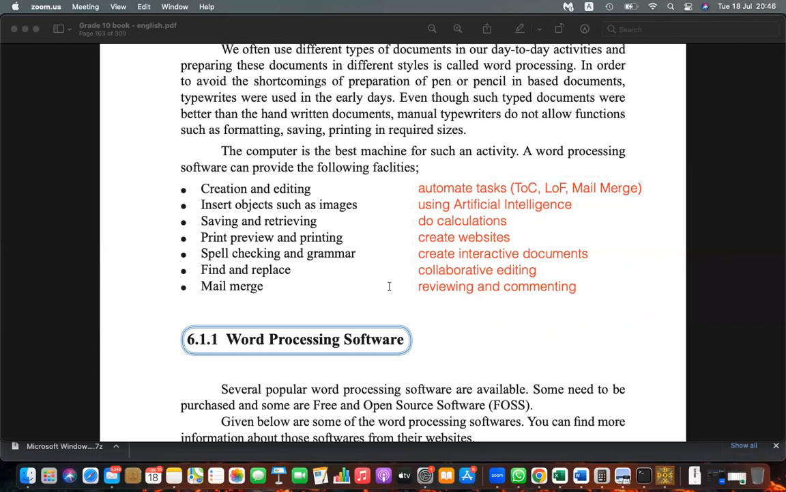Therefore please write down them in the book.